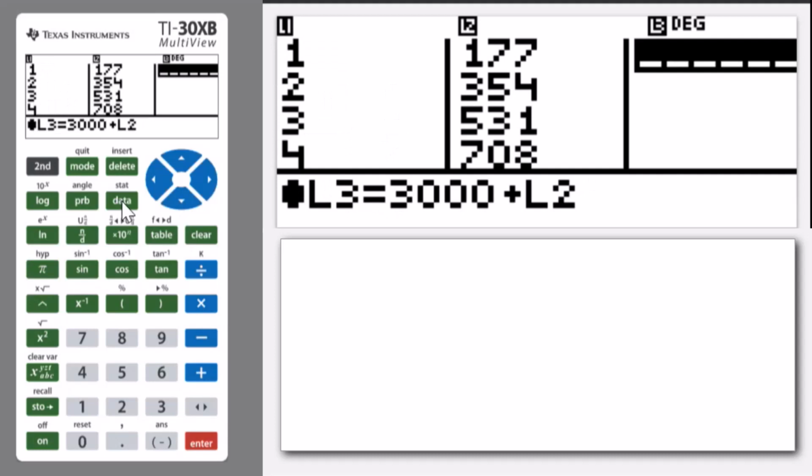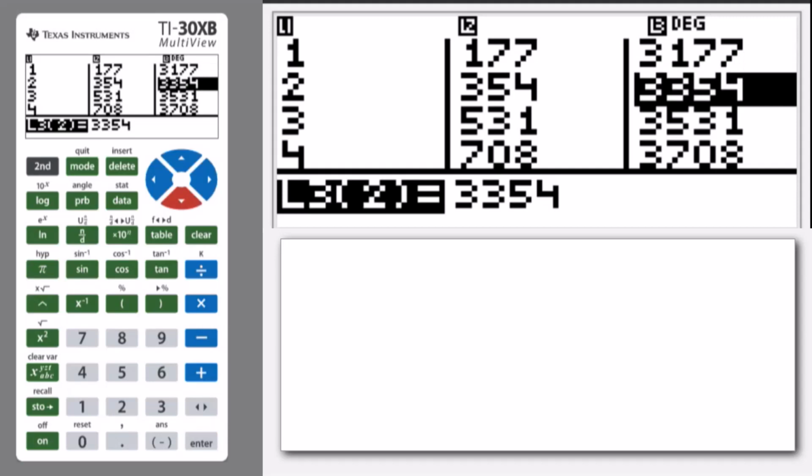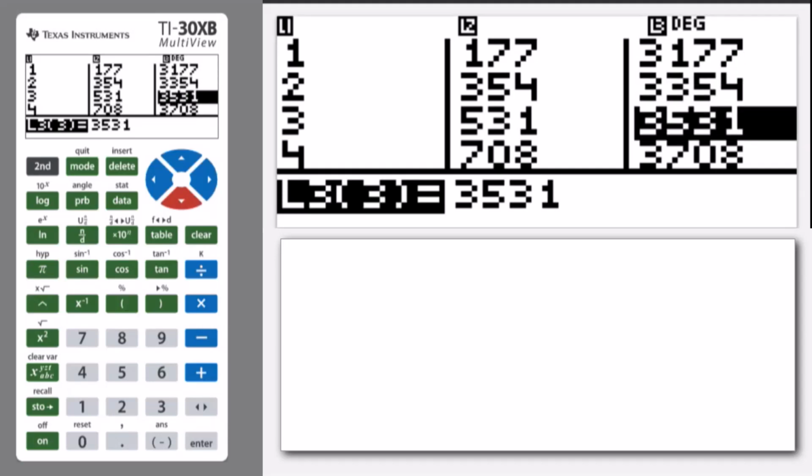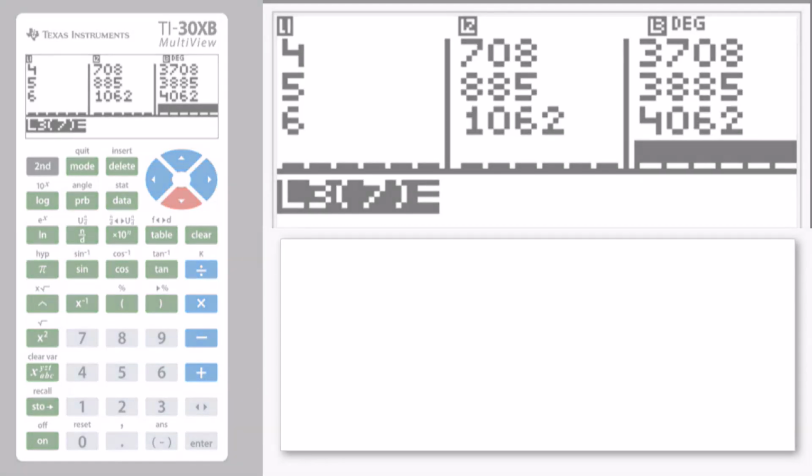And now if I press the enter again, we can see that my total after 1 year is $3,177, and I can scroll through that, or I could use the second and the down to see that my total is, of course, $4,062. Well, that's it for this lesson.